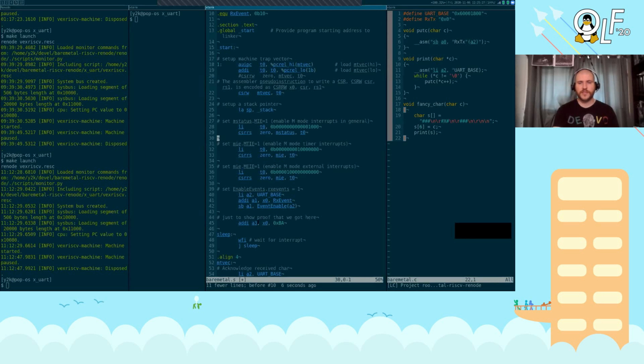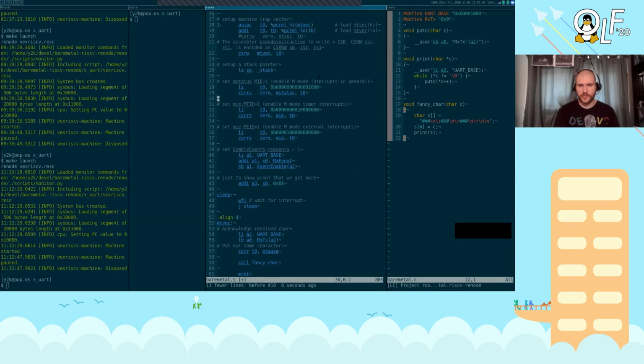Everything we're running here is at the machine level, or M mode, so it's not supervisor mode. This is like running in ring 0, the highest privilege ring in x86. That's what machine mode is. We don't do anything with making other processes. We're running kind of as a kernel here.